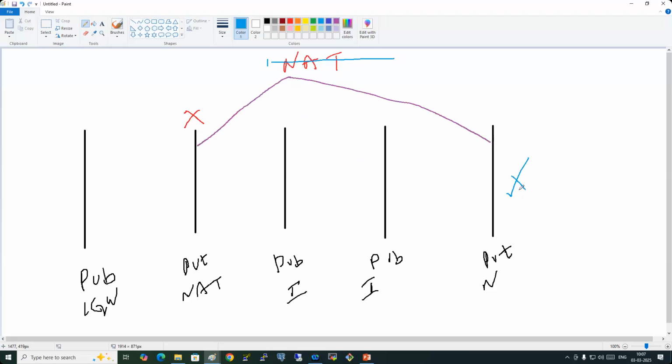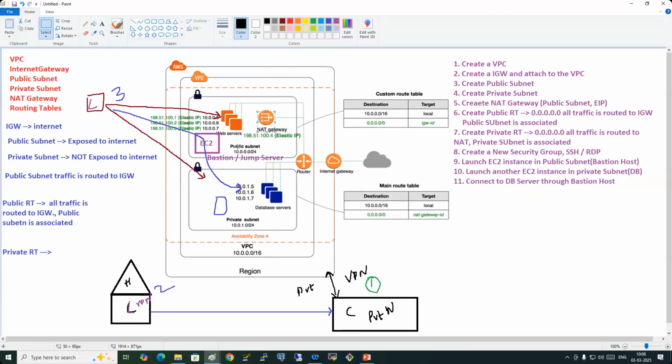Very good. Then what do we do now? So we need to do something in the route table or not? Very good answer. That's why I said intelligent. Route table. Now in the route table, instead of deleting the NAT completely, simply what do we do? We delete the route entry in the route table.